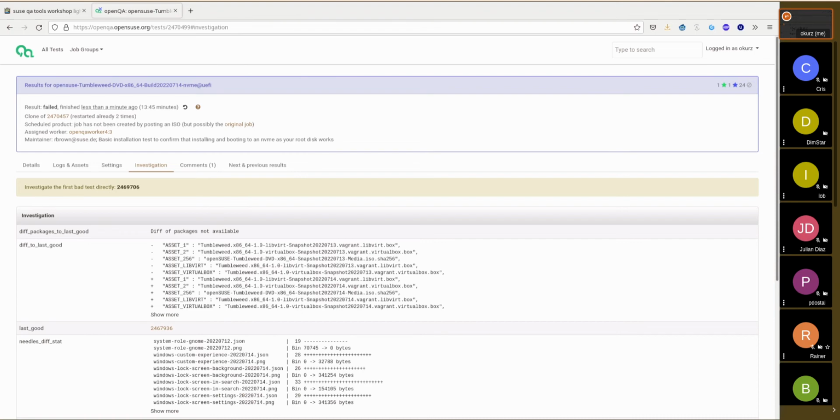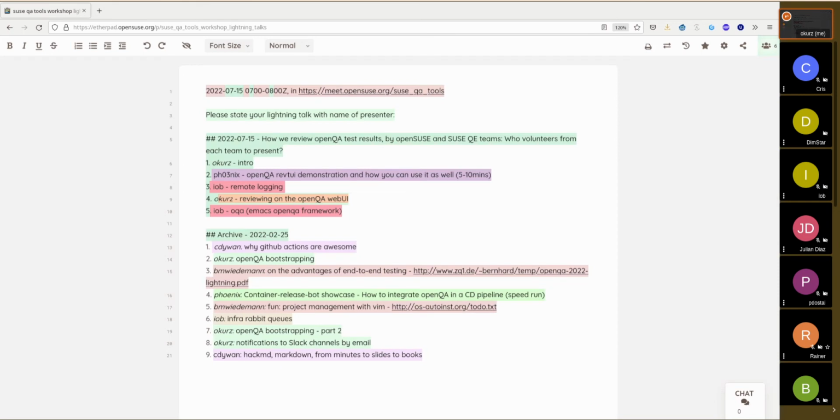So that's it from my side regarding the reviewing on the openQA web UI. Yanis, would you like to show the result of remote logging or jump to the next topic immediately?